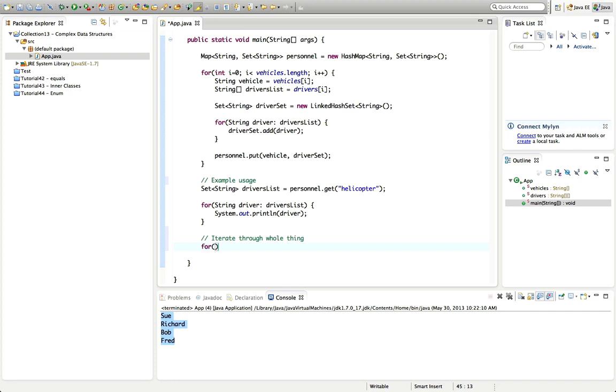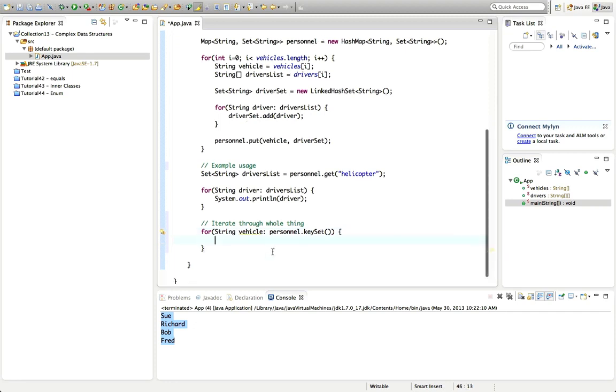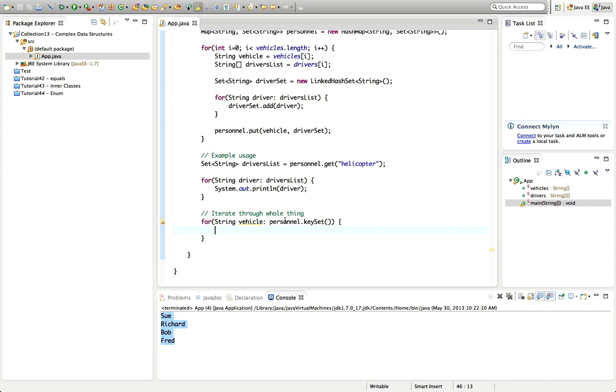So it'd say for, and actually let's maybe just get the keys from the map. So I can say for String vehicle in personnel.keySet(), and I think that will work. So we're iterating through this set of keys, and each key is a string. So in the for each loop we say String vehicle, and again this is stuff that I've gone through before.